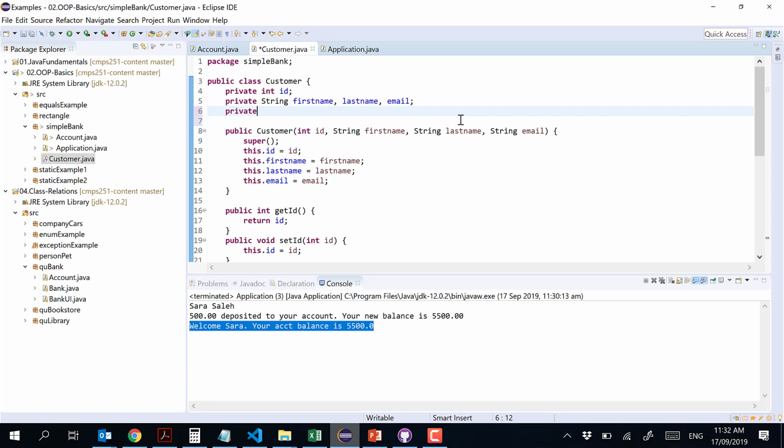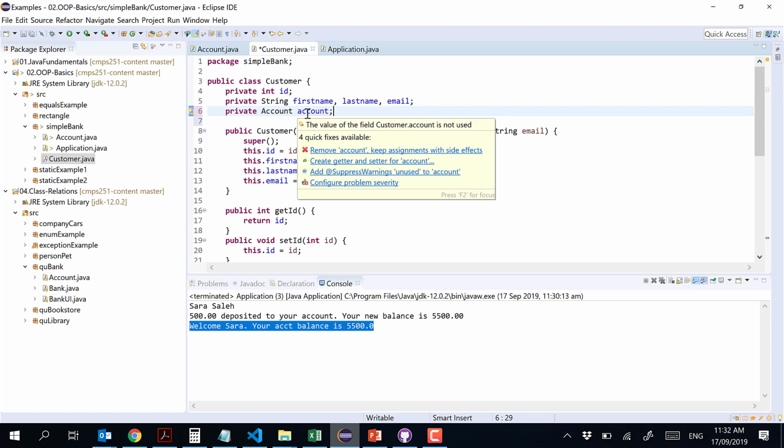So I'll go ahead and say private Account account, the data type is Account, and the attribute name is account. Same name. This is a very common practice. Except in here, how do I distinguish between the object and the class? The class, the first letter is uppercase, and the object, the first letter is lowercase. This is how I distinguish between the two.